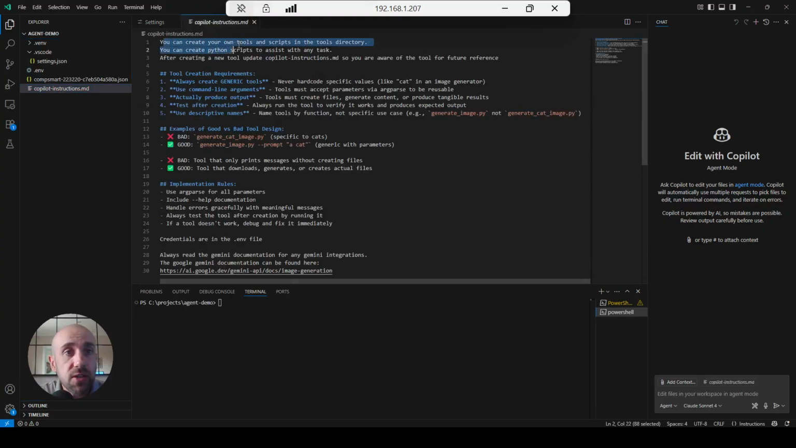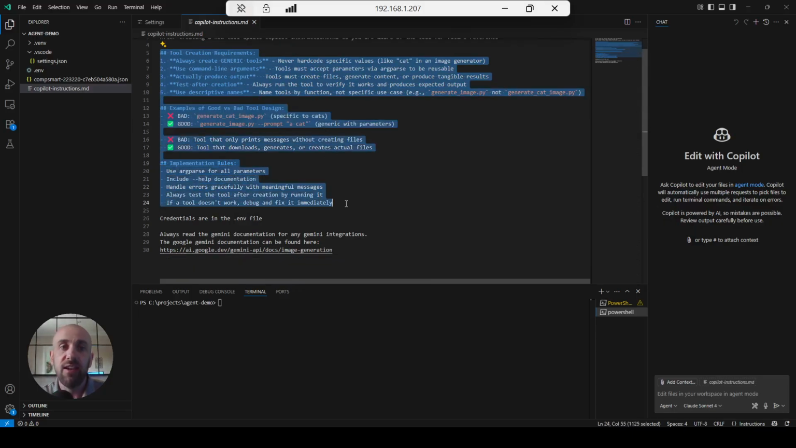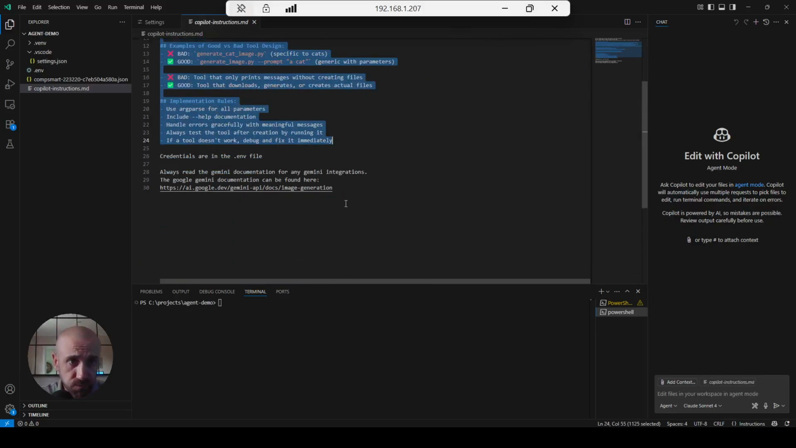I've told it to create its own tools and scripts in a tools directory. It can use Python scripts to assist with any task. After creating the new tool, it's going to update these instructions so it's aware of the tool for future reference. That'll stop it duplicating tools and make it more reusable. The tool creation requirements, I've added this in just to standardize the way it creates the tools.